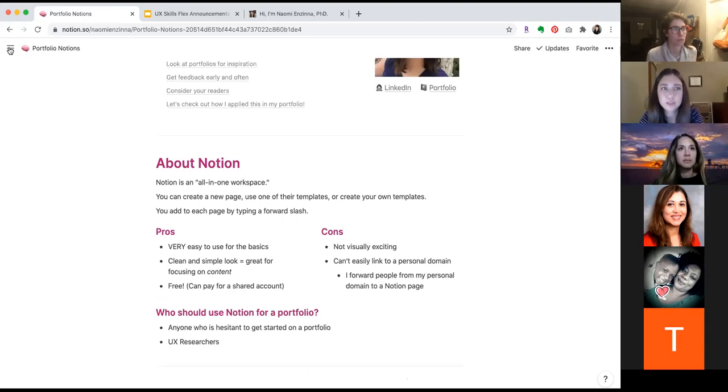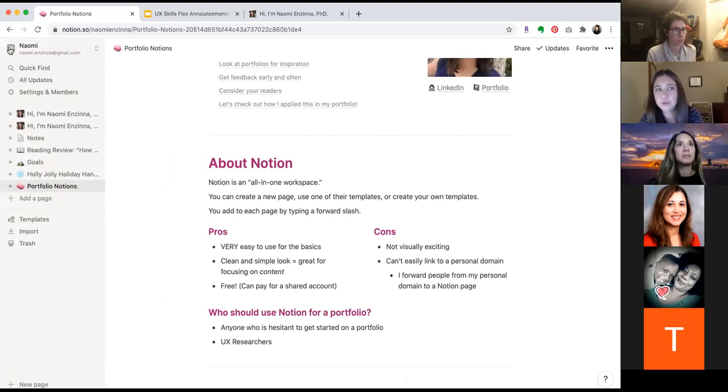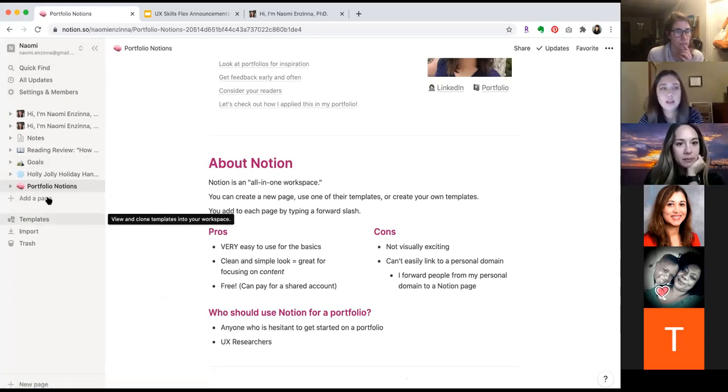So when you have Notion, you'll have this sidebar on the side, and that will show all of your pages that already exist, where you can add a page and where you can look at templates. Here you can see all of my different pages that I have. This is my portfolio currently.